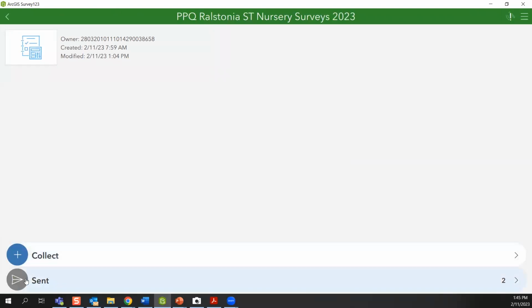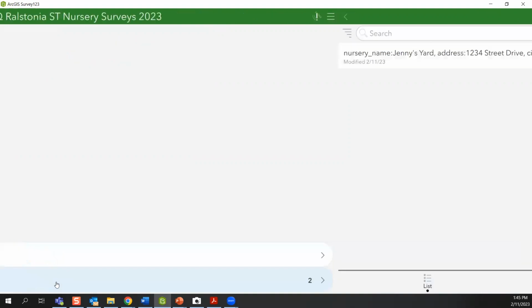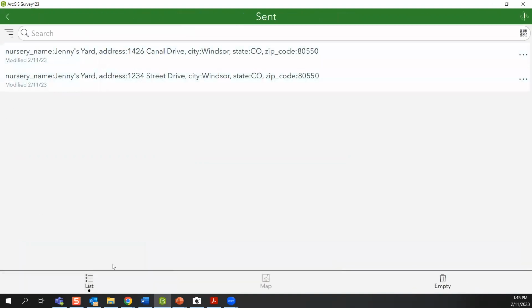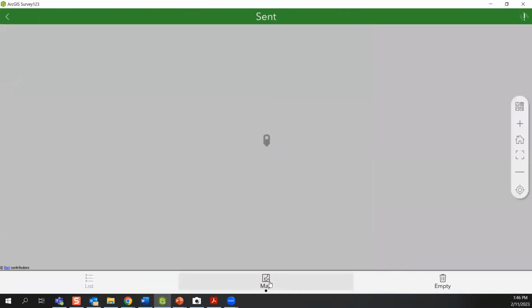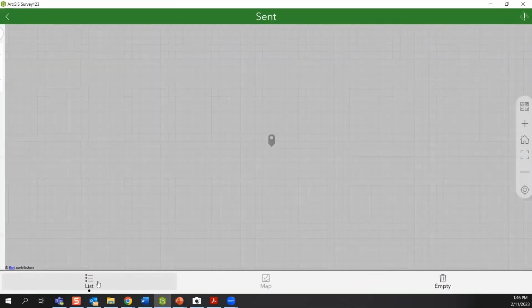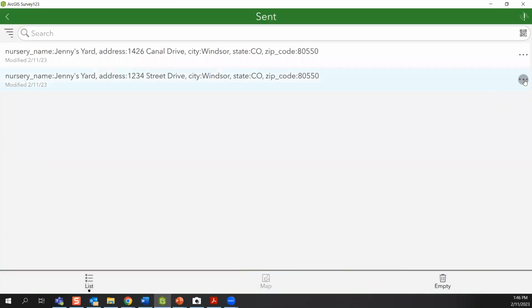And also now you'll see this bottom little bar here, the sent bar. So we've just added a survey that was sent out. If I want to review these, I can go to this sent bar and I get a list. I can view this also on the map. I'm going to go back to the list. And I have an option here.